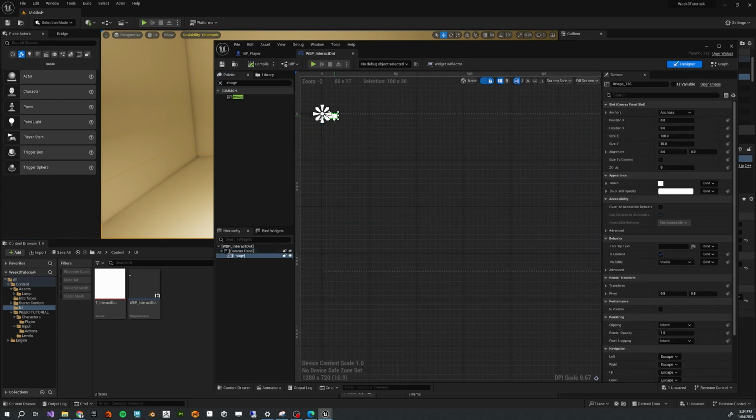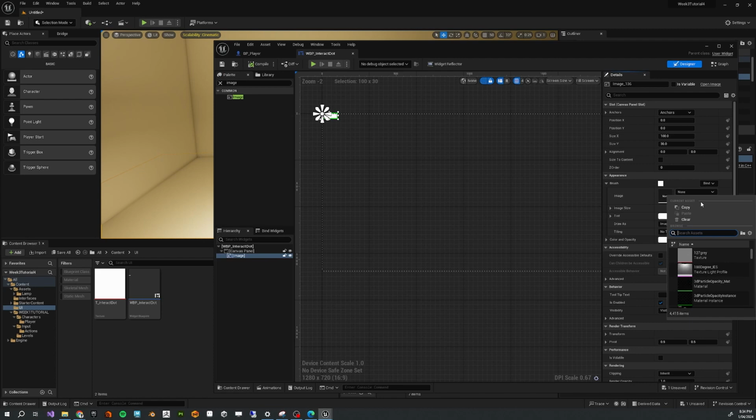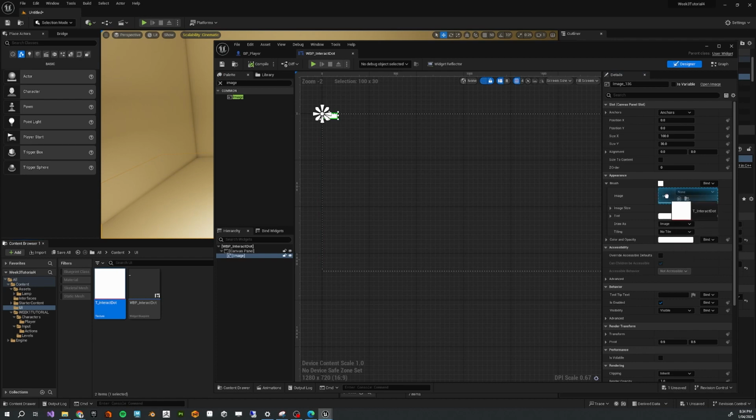We'll need to set a few settings on this image. Over here in appearance, if you press the little arrow next to brush, we can set what image it is. We could either search for our image here, search for the dot, or we can just drag it straight from the content browser into the slot there and compile and save.